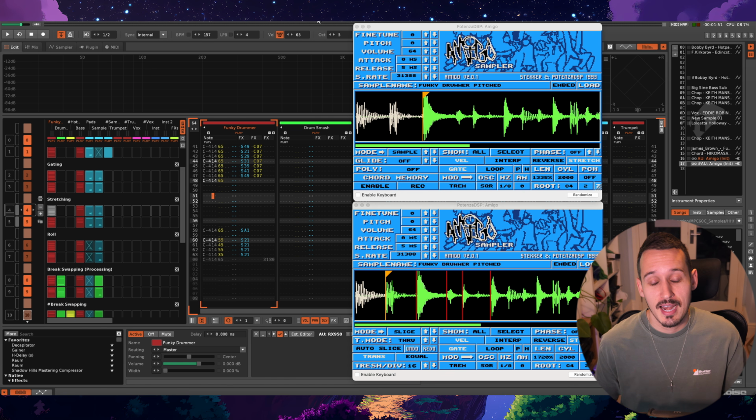Of course, we also have the classic AKAI style stretch effects. Now, you can go and spend some of your hard-earned cash and get an old hardware sampler and go through all the faff of using one of them. But I would highly recommend using the Amigo plugin. I think it's only about 10 quid.